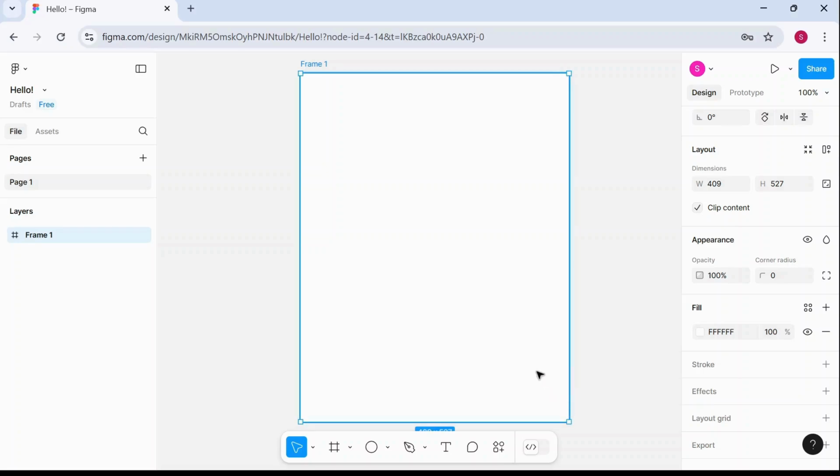So the frame allows you to create a design area on the canvas, so that you can put all of your design elements in a place. You know that you are designing in an enclosed area. This is what the frame does for you. So anything you are designing should be done in a frame.